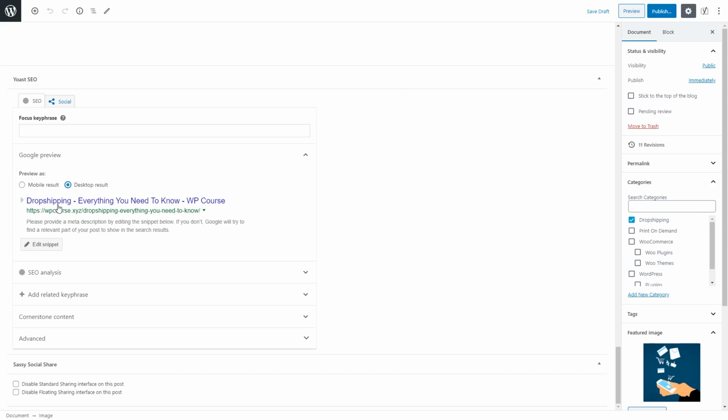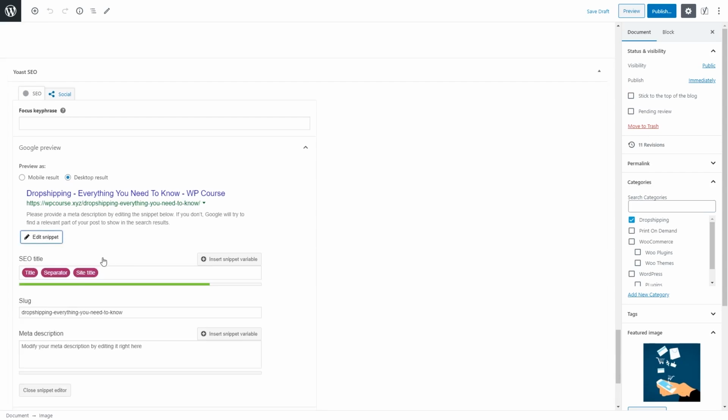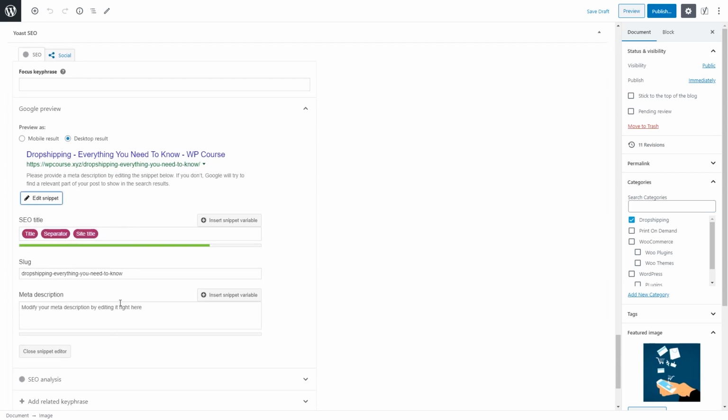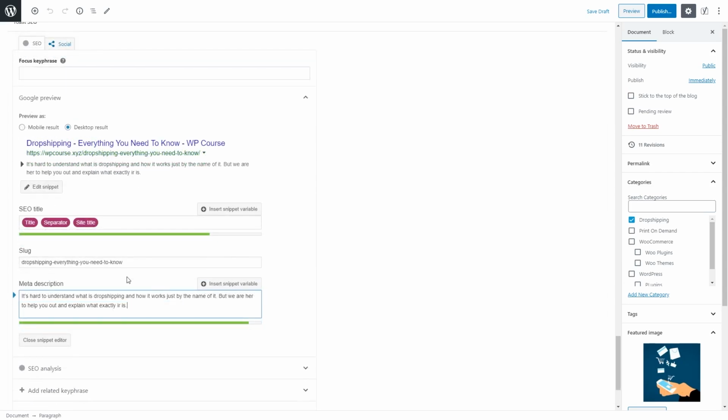It has our title, our keyword is mentioned in our title, and we should add a description. The description should include our main keyword as well. To add a meta description to this snippet, you have to click right here, edit snippet, and add the meta description. As you can see, I just finished adding the meta description, and I have used my keyword dropshipping in this description as well.